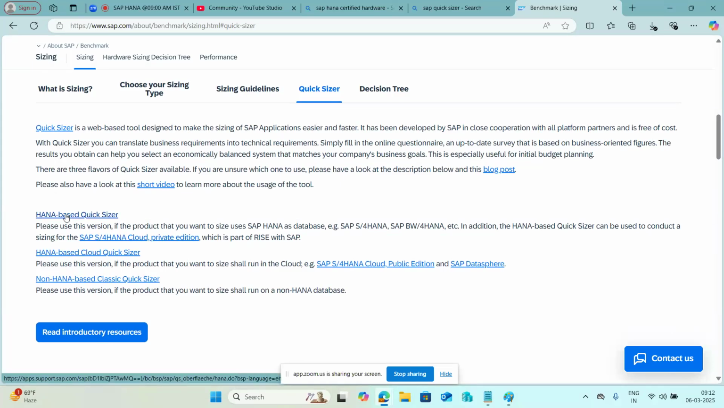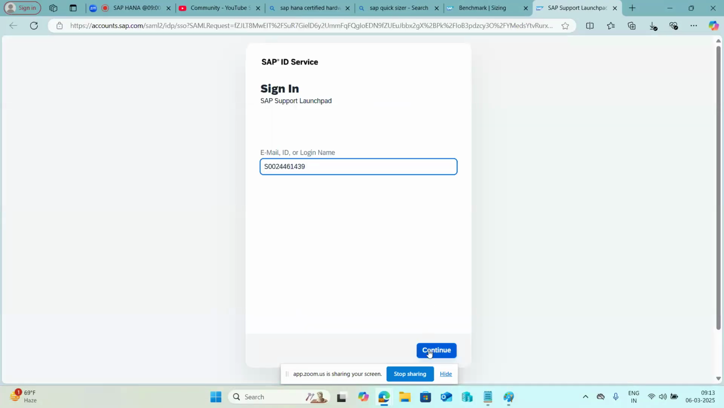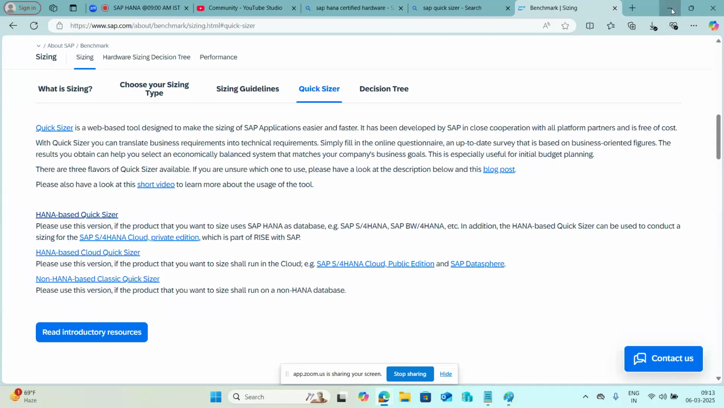There we can calculate the sizing requirements and everything here. Just click on this button. This will open the URL. There, with the SAP Quick Sizer tool, you can calculate the project and find out how much RAM is required.